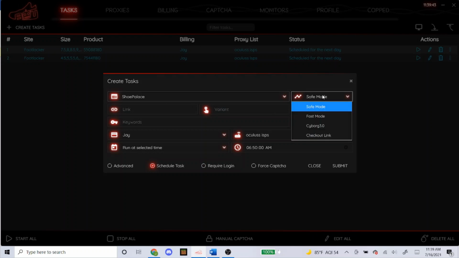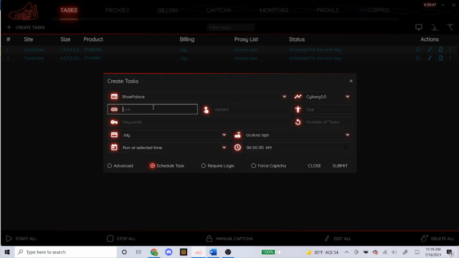For the mode right here, always have it on Cyborg 3.0. And you can see here there's a link you could get, variant or keywords. When setting up tasks, you can only use one of these. You can't use two or all three. So if you could get a link, which you can for Shoe Palace, always use the link. So here's how you get it.